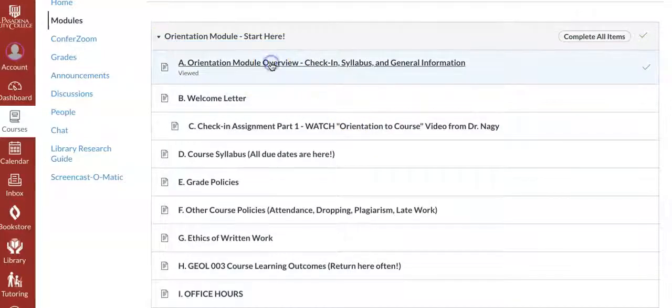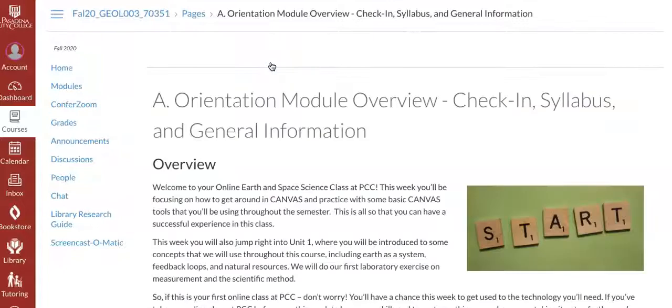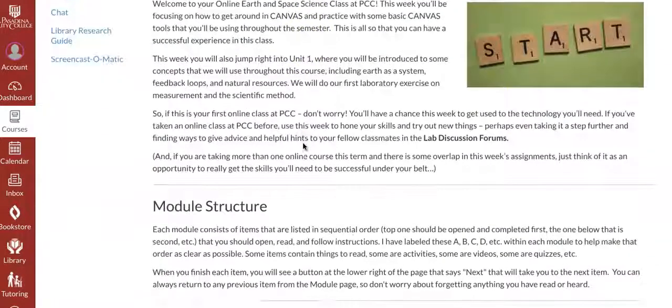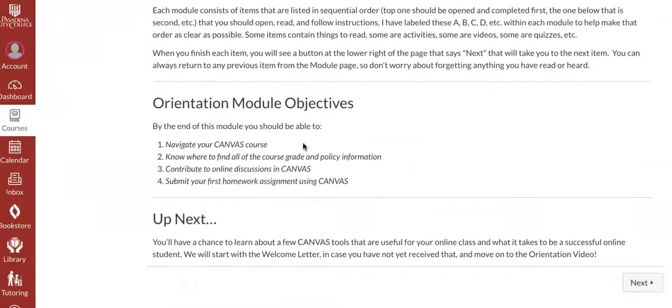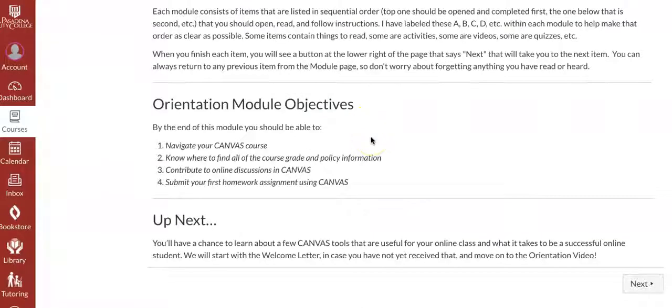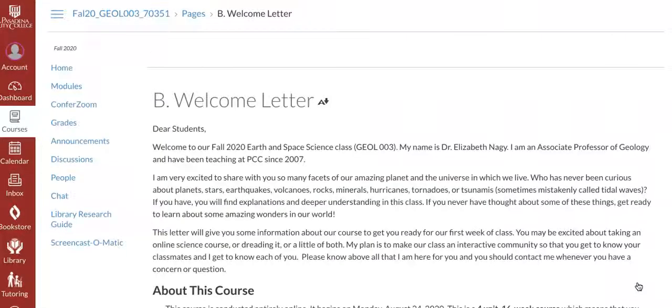Starting with A, the orientation module overview. You can read the overview of the class and the orientation objectives, why I have an orientation module. And then you can hit next to go to the next thing that was in that list. Or you can go back to the list and click on it yourself.